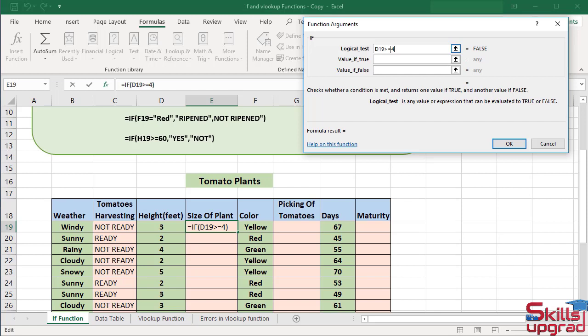Press tab key. Type large in a value if true box. Again press tab key. Type median in a value if false box. Click OK.